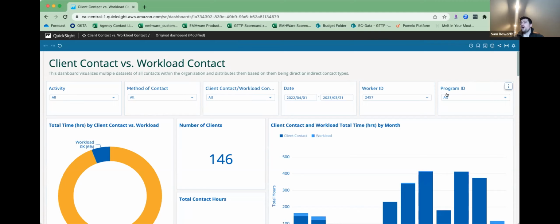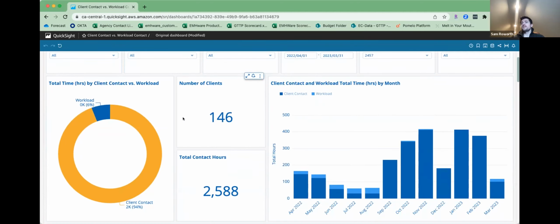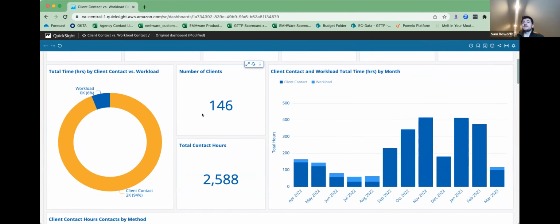And I've allowed for all my programs. I'm looking for client contact and workload counts. All the methods are going to show and all the activities. So I can look through for this specific worker and see, okay, their workload is at 6% and their client contacts are at about 2,000. So the total hours are going to be 2,588 across 146 clients, with the split across each month shown on the bar graph.